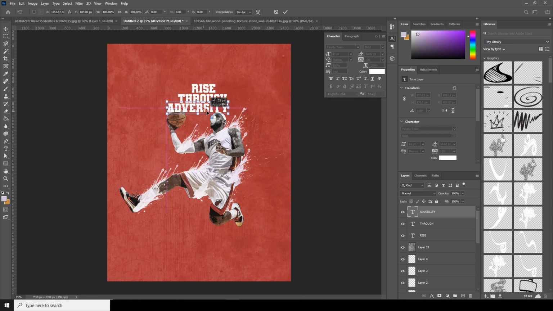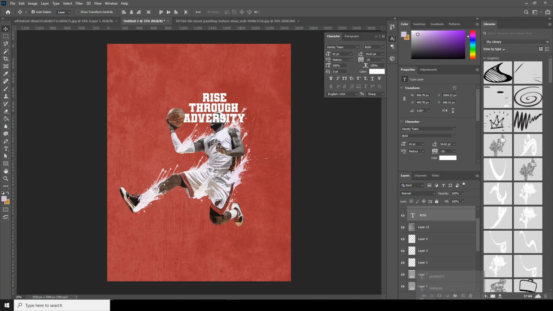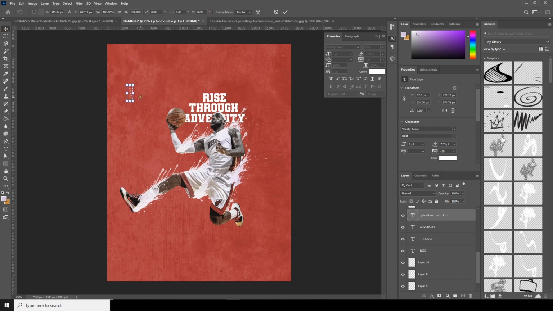Alright, Control T, let's move it. Let's bring all of them to somewhere over here, and let's bring them all the way to the bottom, maybe somewhere around here. Right, now let's add some more. Let's move it somewhere over here.